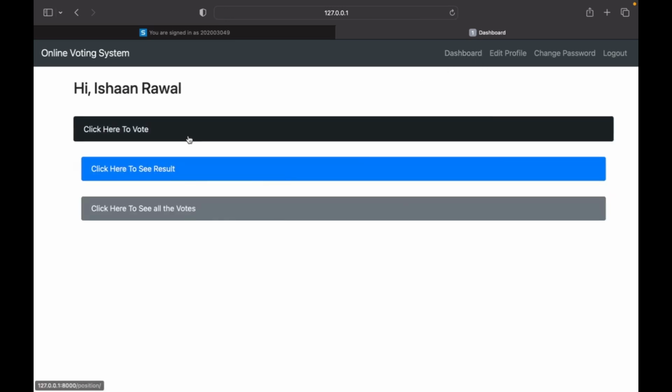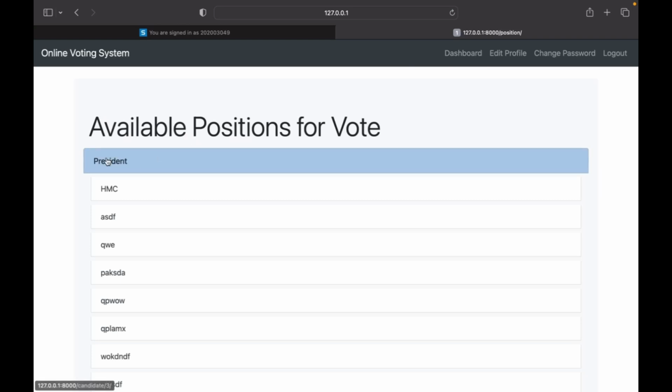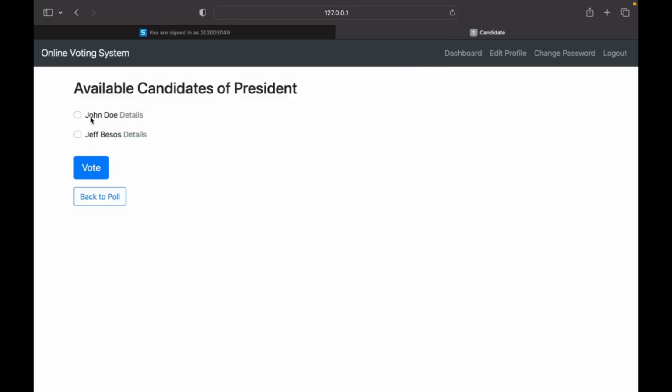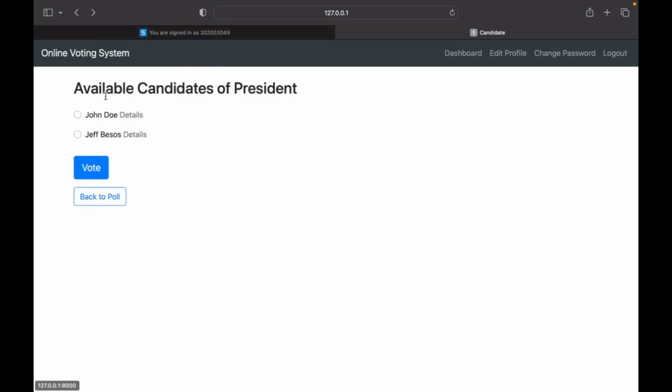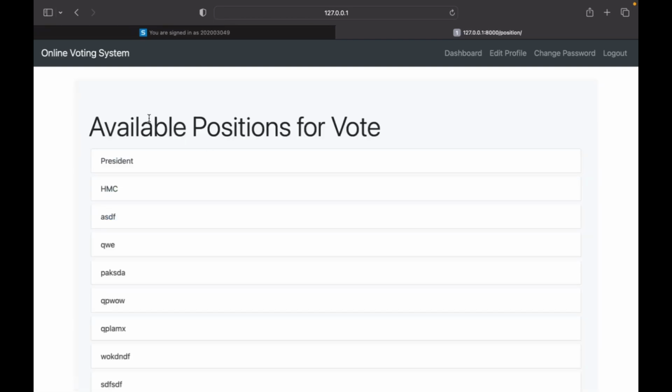Now, let me cast my vote for the position of president. As you can see, the available candidates for president are John Doe and Jeff Bezos. Let me see the details of John Doe. So, these are some details of John Doe. And now, let me cast my vote to John. Okay, so I've successfully cast my vote for John.